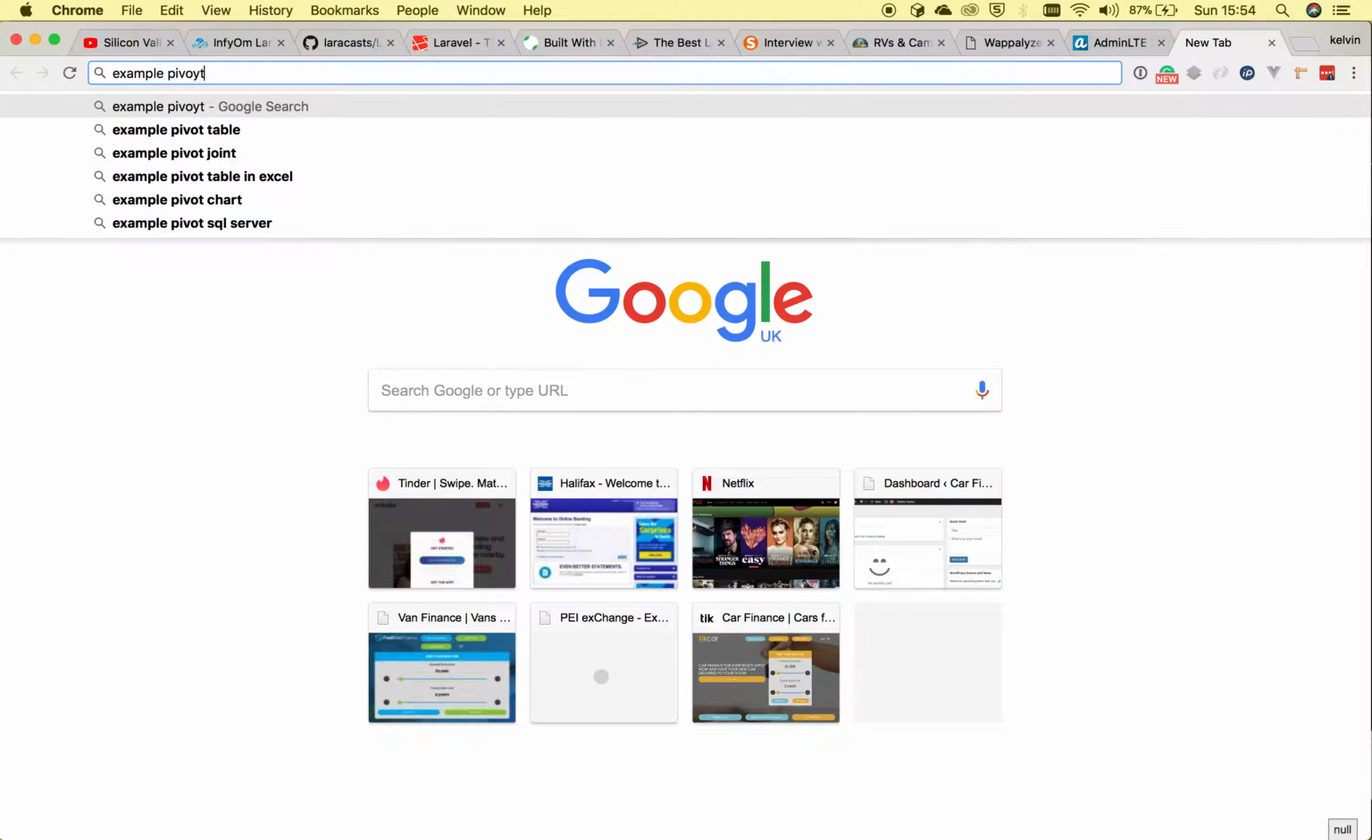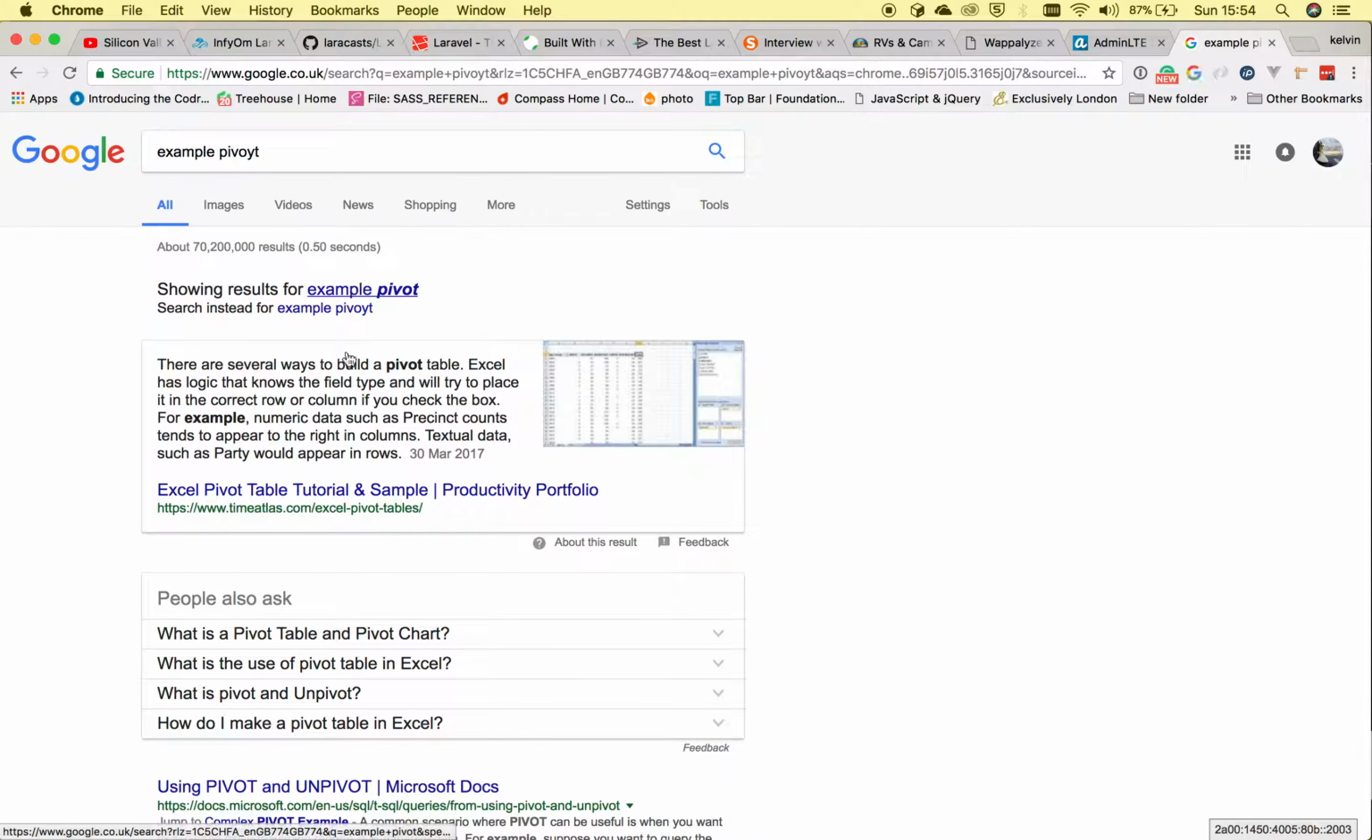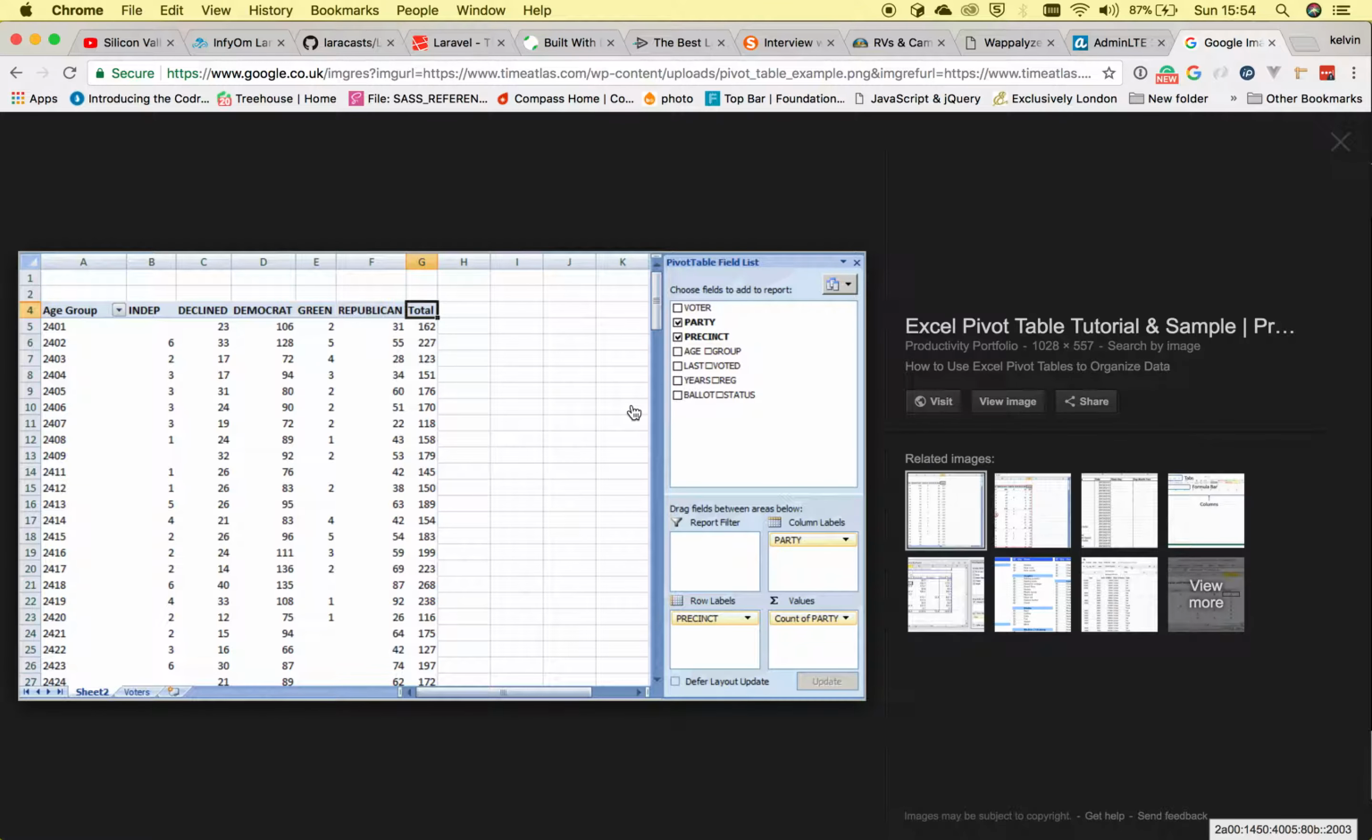let me just show you something quite quick here. A pivot table is where you have two separate tables and they link into each other. I don't think that's a good example.